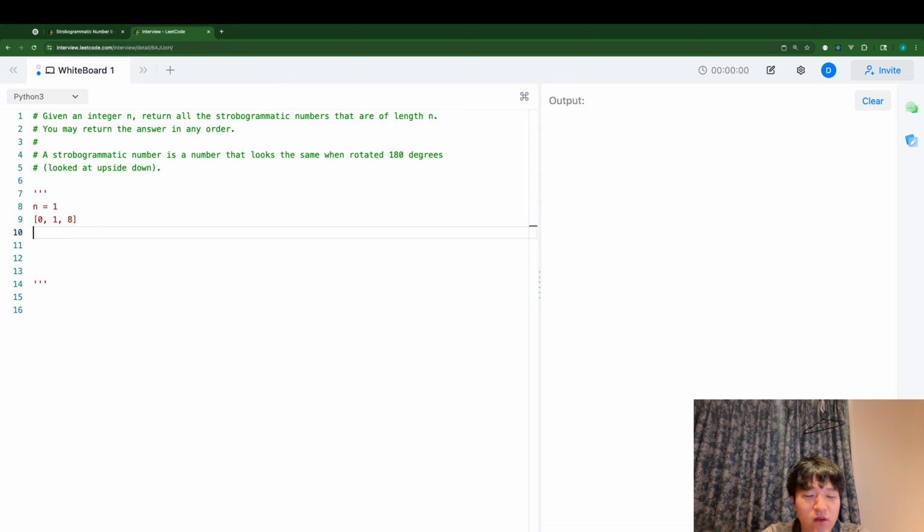And if n is 2, I will find such numbers. So 00 isn't valid, I have to take care. But 20, no, 69 and 96. And what else? Probably 1188 is also strobogrammatic. So I can return those numbers.